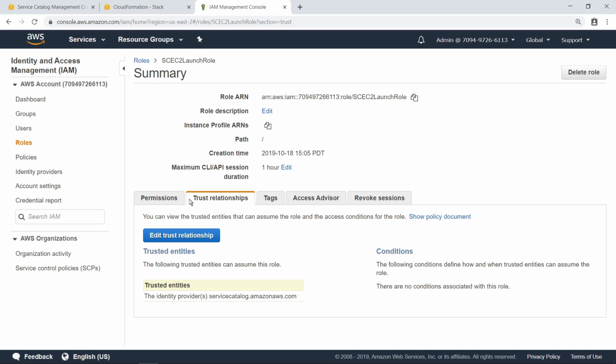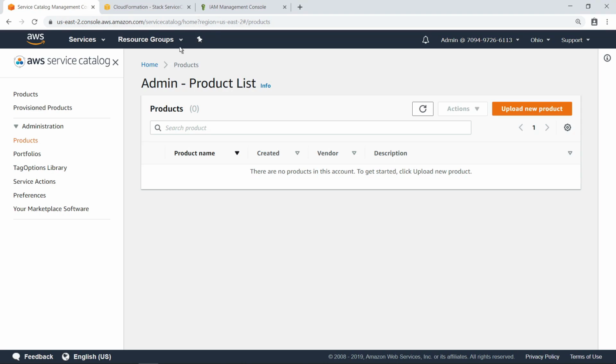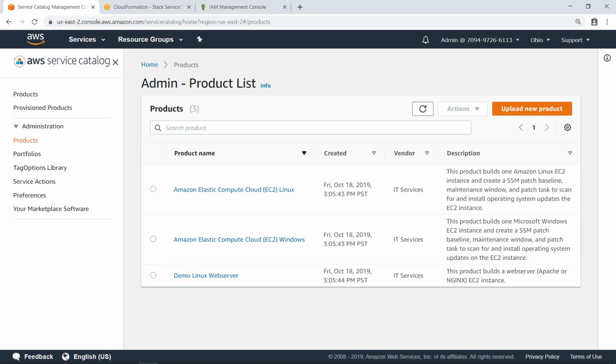Now, let's return to AWS Service Catalog. Refreshing this view, you can see that three products have been defined by the CloudFormation template. In AWS Service Catalog, products can include everything from virtual machine images, servers, software, and databases to complete multi-tier application architectures.